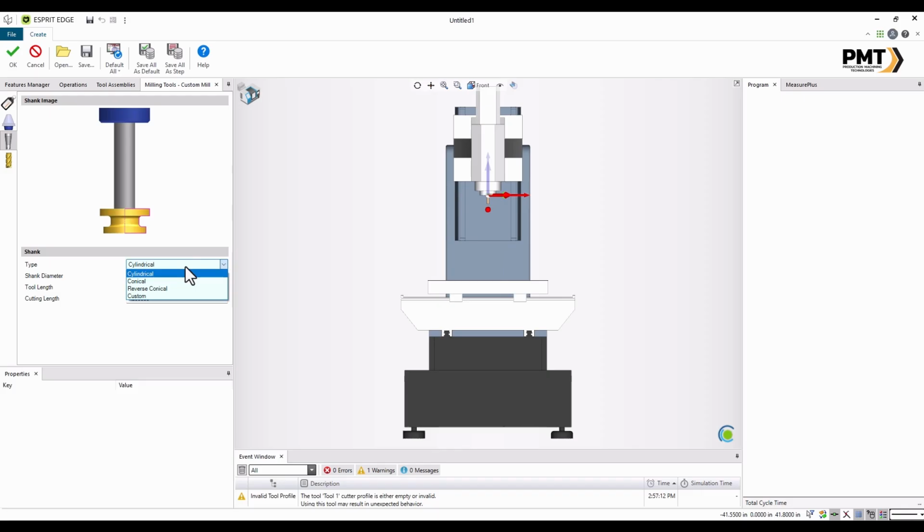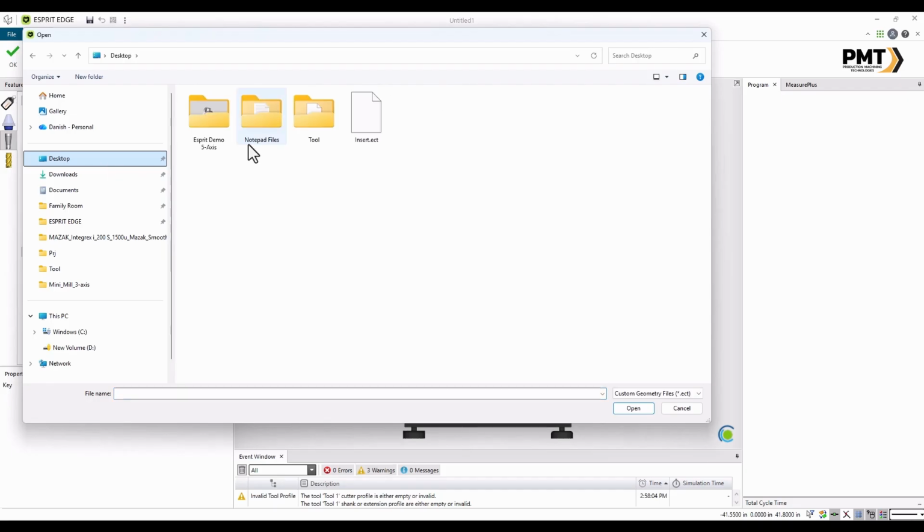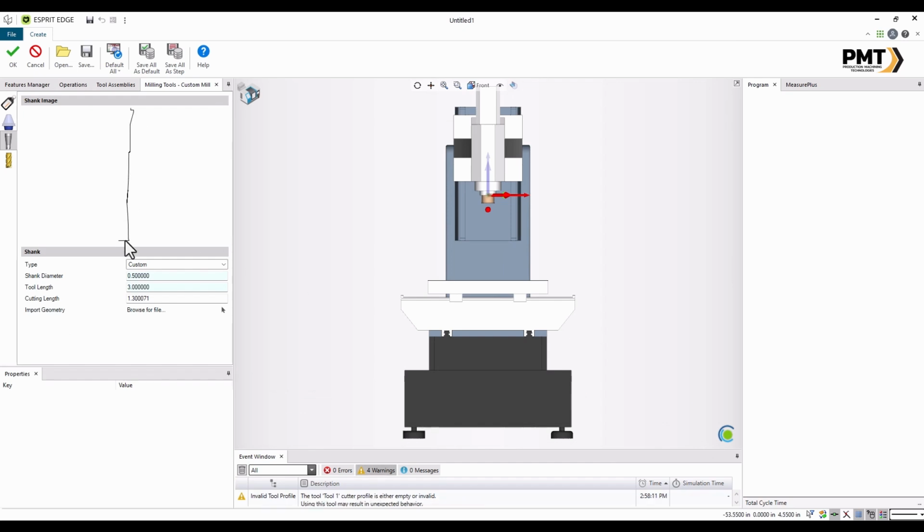Shank, so the type of the shank is a custom shank, right? And the cutting length is going to be the length of the point that differentiates between the insert and the cutter, right? So from Y0 to the point where we dropped that point to differentiate between the insert and the cutter. So that's going to be our cutting length. So that was 1.300071, and we're going to browse for the shank profile. So in our tool, so that's our shank. Click open. So now the shank has been created.